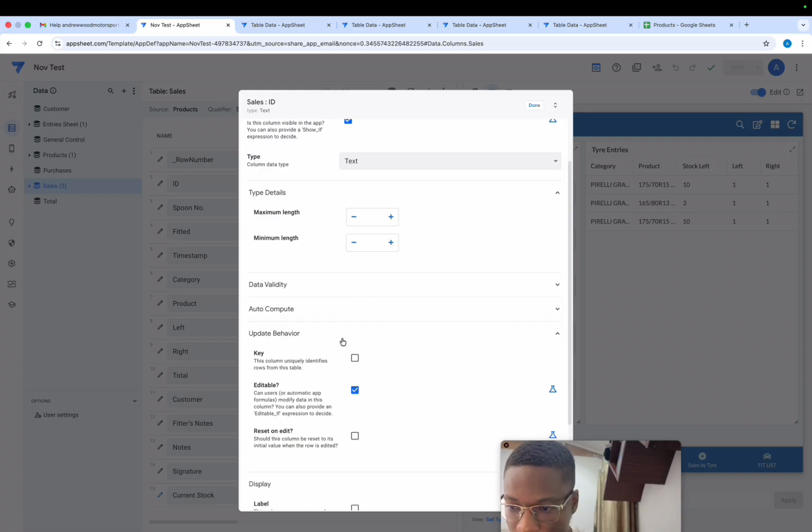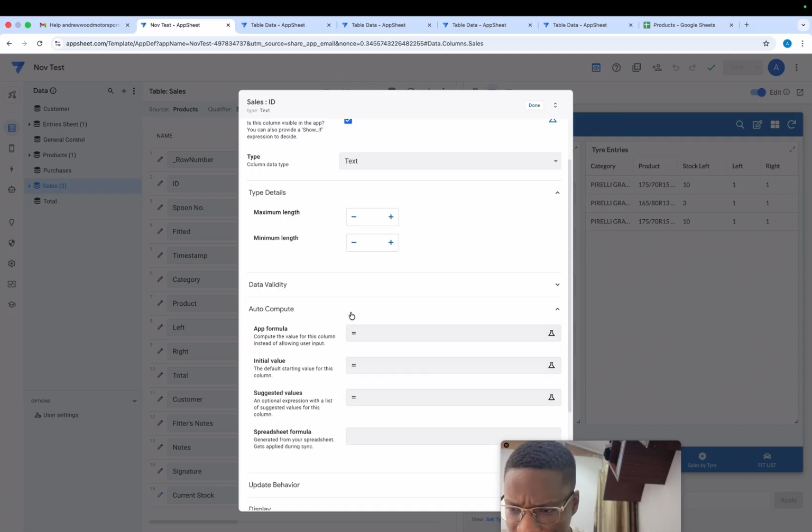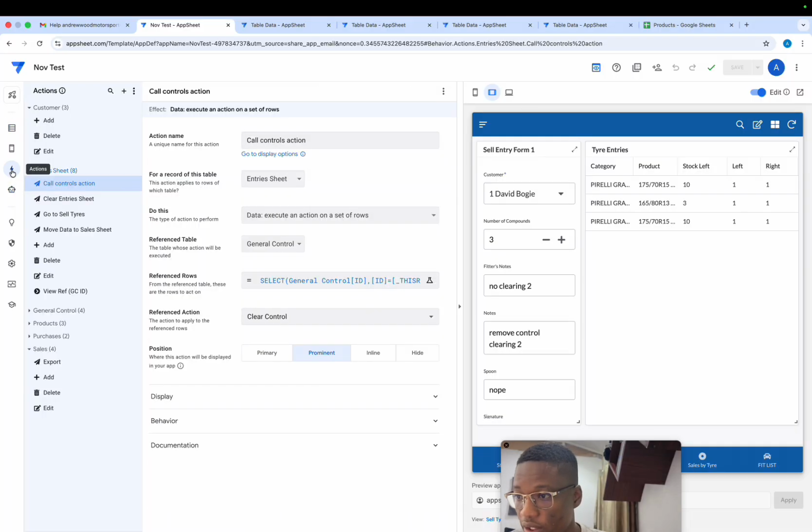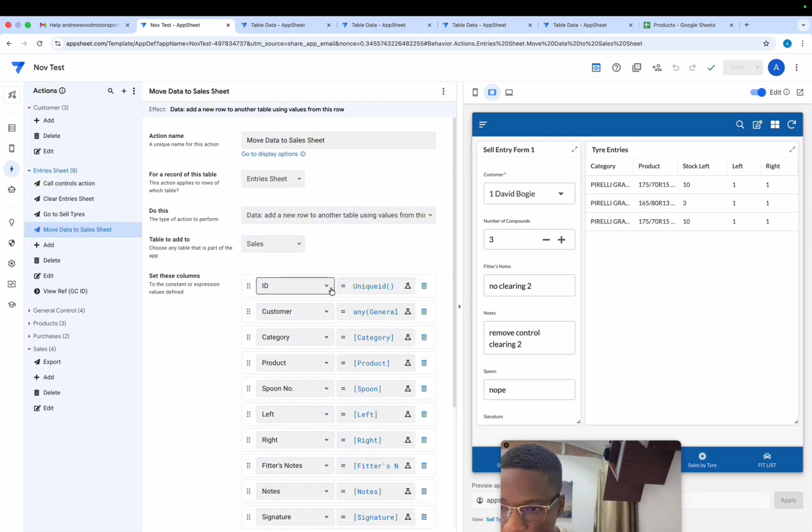Where is it? There has to be a formula here that says this as the ID. Okay, I think he's using the action to create the ID. If we check the action, where is it? Here, we come to go to sales. So he's creating the ID over here, which is fine.